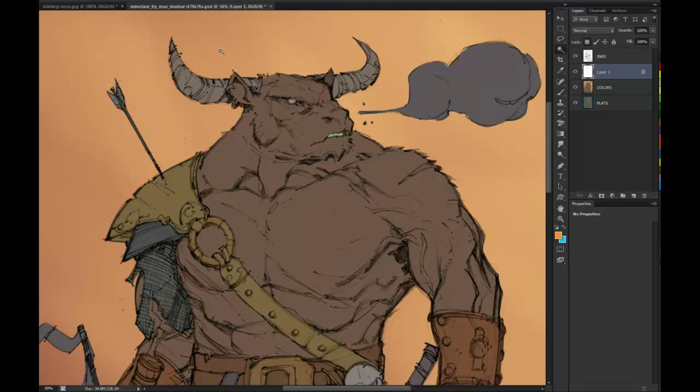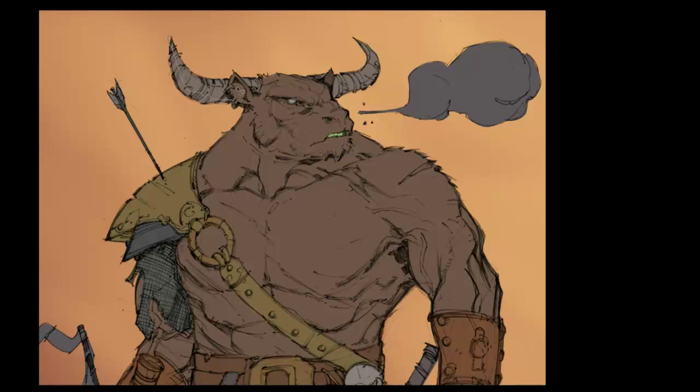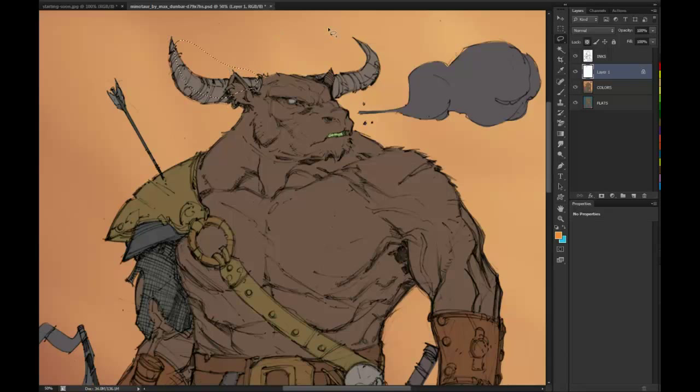This is a pretty low res sketch, so you may be able to see all the jagged parts of it if you look closely. Oh, I just realized I've still got the feather set to something else. Make sure it's set to zero if you're going to be adding sharp cuts anyway.